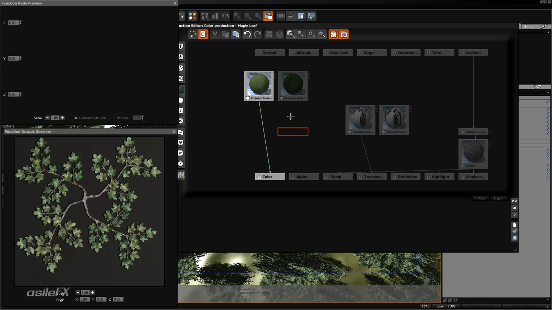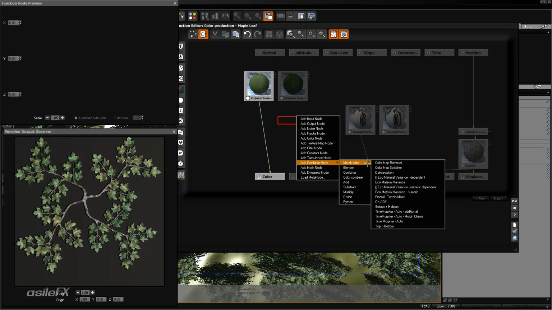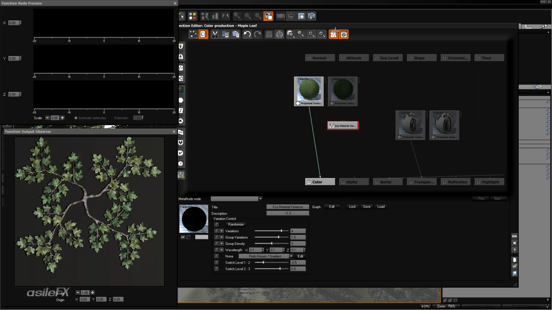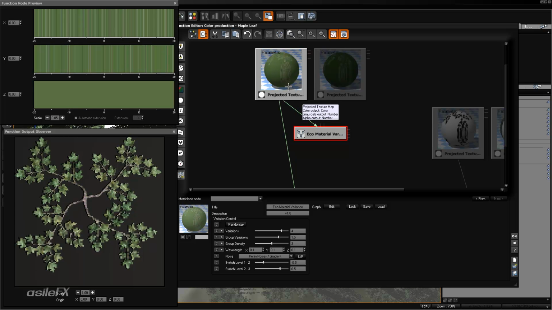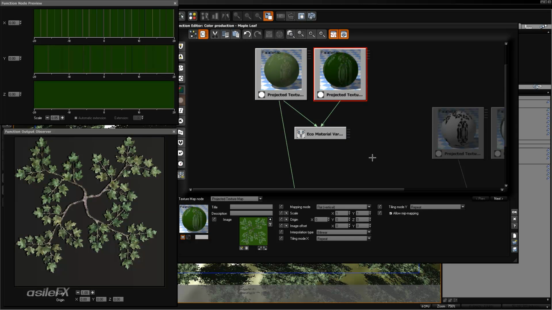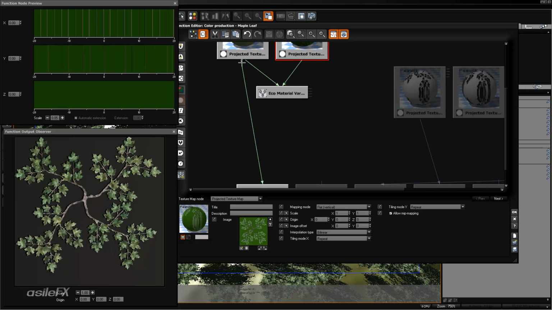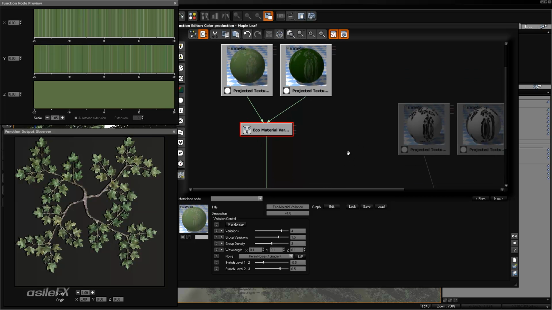So let's go ahead and start setting up the variance. So this is a combiner node. You can go to MetaNodes and select eco-material variance. And it has 3 inputs on top. So what we can do is take color 1 and connect it to this projected texture map, the original maple, color 2 to the new texture we brought in. And we're going to connect the output to the color output of our variance.